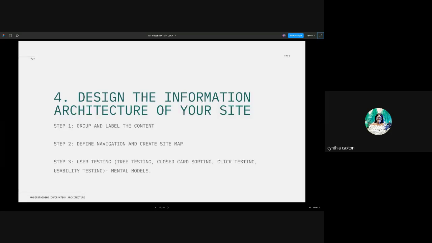So the fifth one, sorry for the mistake. The fifth one here is design the information architecture of your site. After you've done the previous four steps, now it's time for you to make the design come true, right?